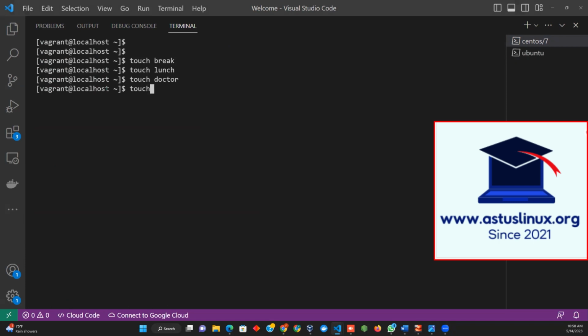Touch electricity. Then I'm going to create some more, maybe my rent bills, touch rent and touch bills. So I have created so many files here.